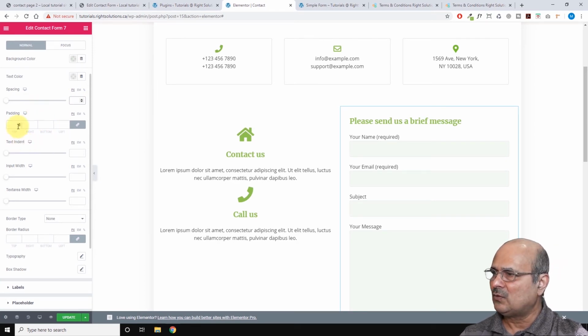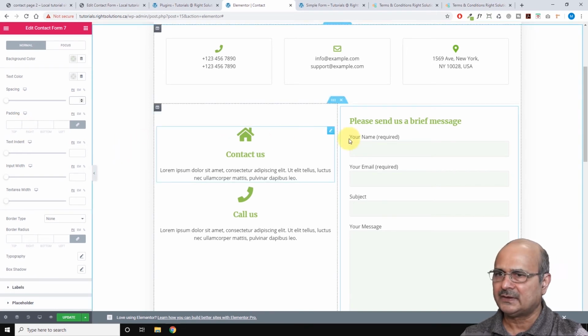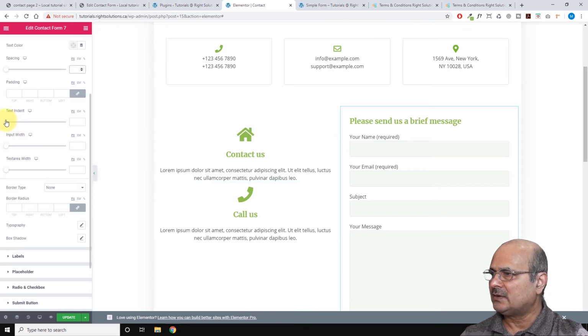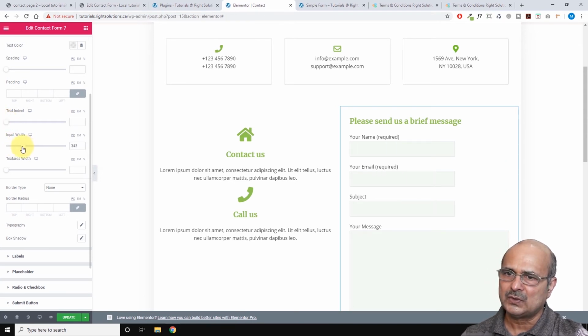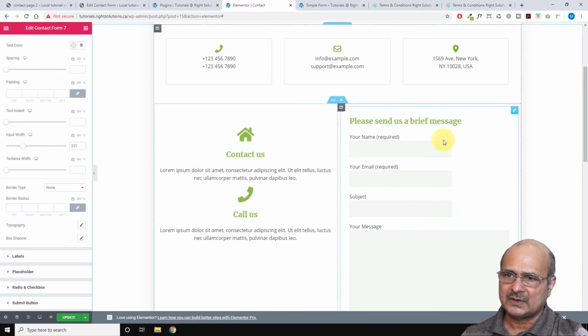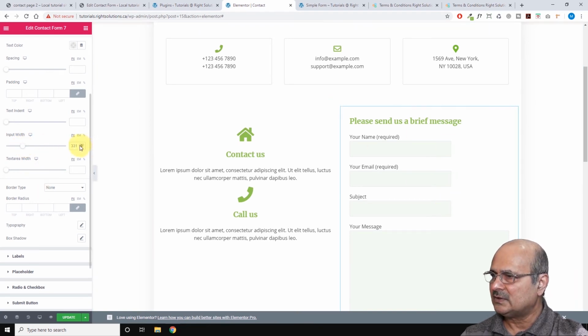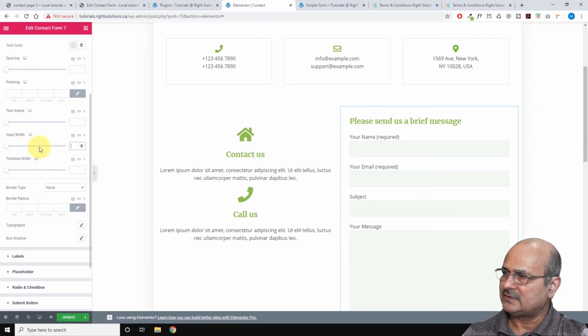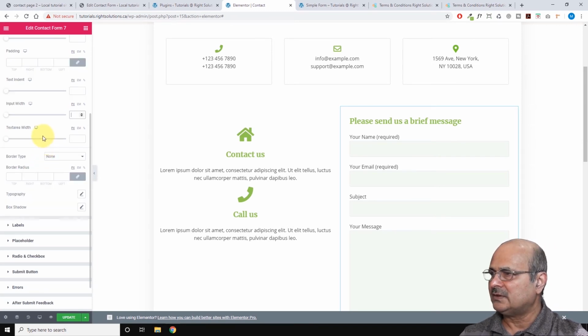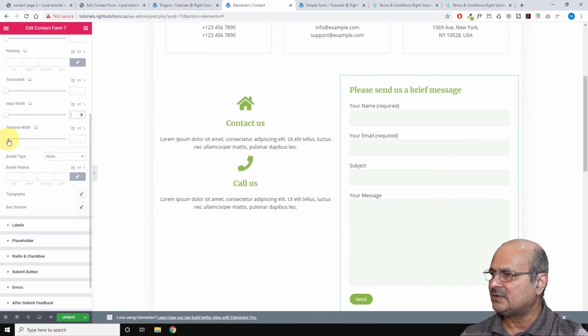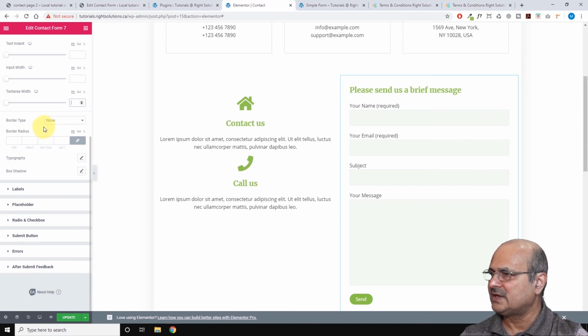And then the padding, if you want to, you can add padding, but normally we don't need to add paddings. It's okay. Now the text indent, you can add the text indent, but we don't need it. Now input width, you can change this width individually. You can reduce the size, but we'll go with the default. The text area width is the same thing. You can change it if you want to increase or decrease it. Leave it with the default settings.